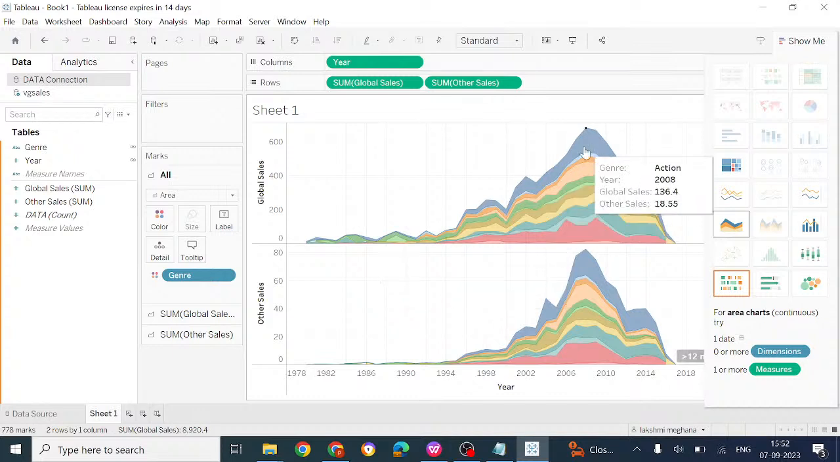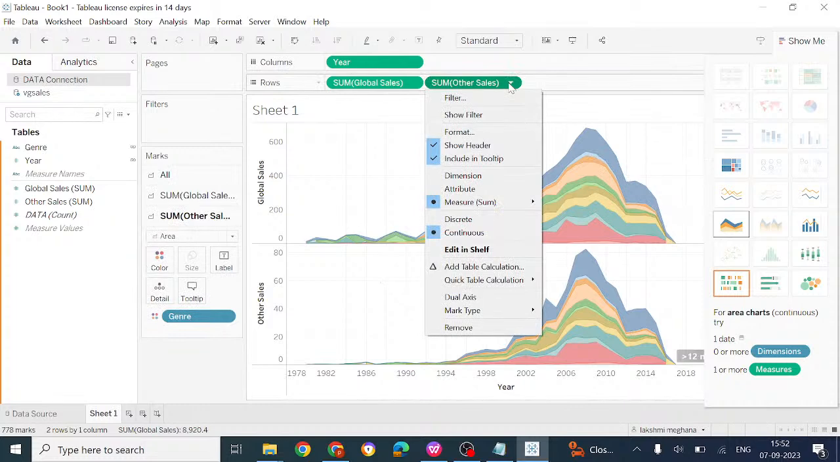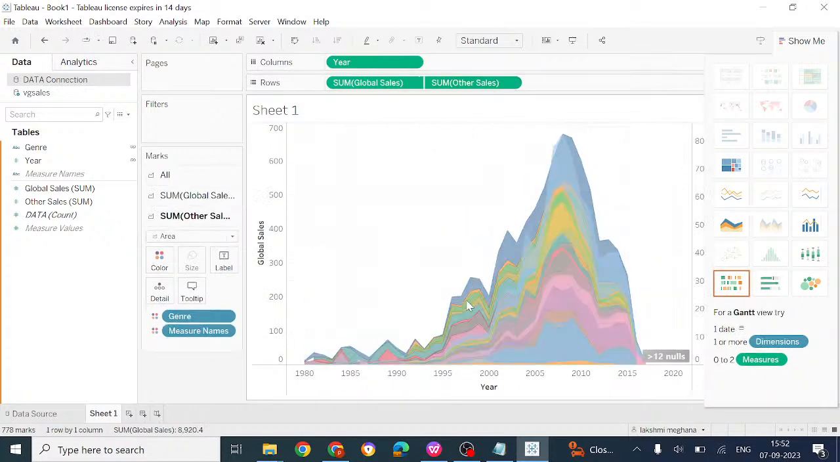So now just give a right click here, and here we will see the option as the dual axis. Click on the dual axis and it will show the information in the dual axis format.